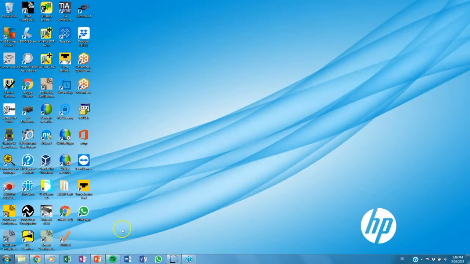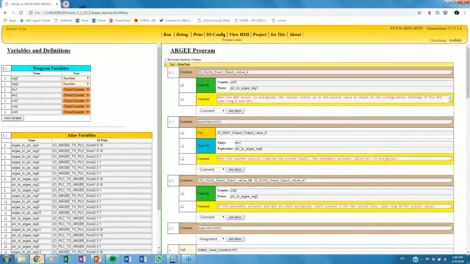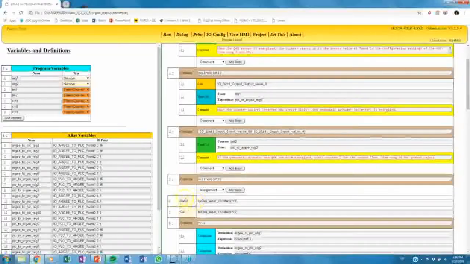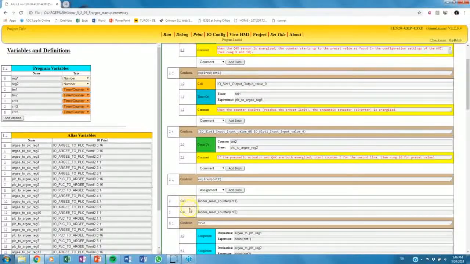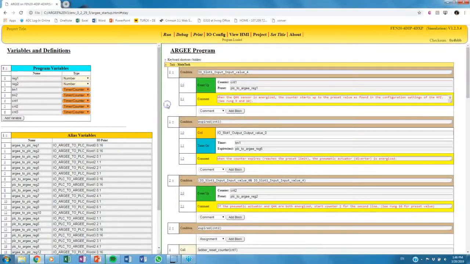Okay, so now that you've seen how that works, if we go into the logic of the ARGEE program, you'll notice that I converted to ARGEE Pro. This environment is actually ARGEE Pro 3.0, and we're able to do a few nice things called call functions. That's pretty neat. I'm not sure if that's released yet, but it will be. So here we have the program that was converted.